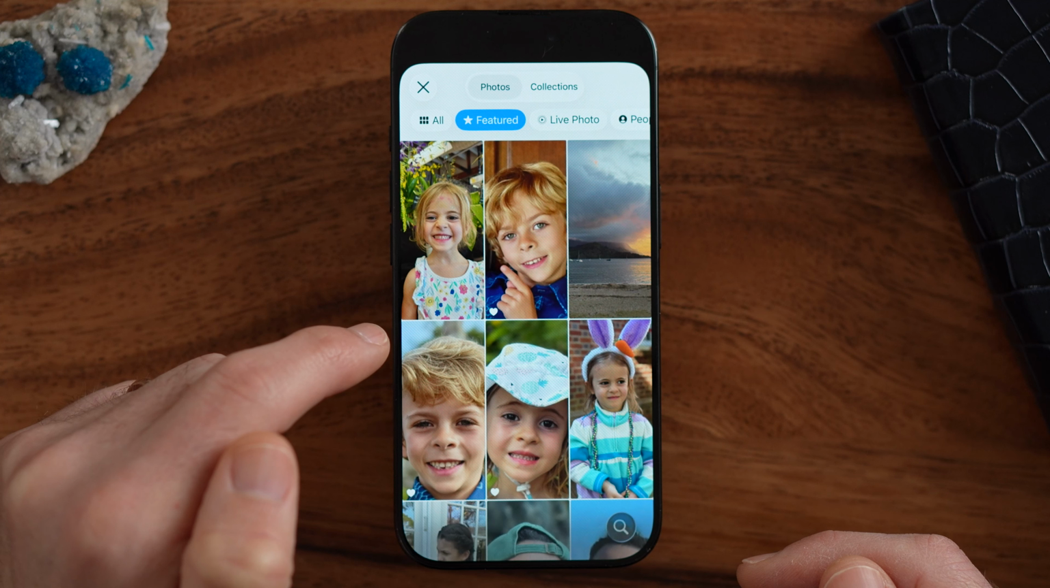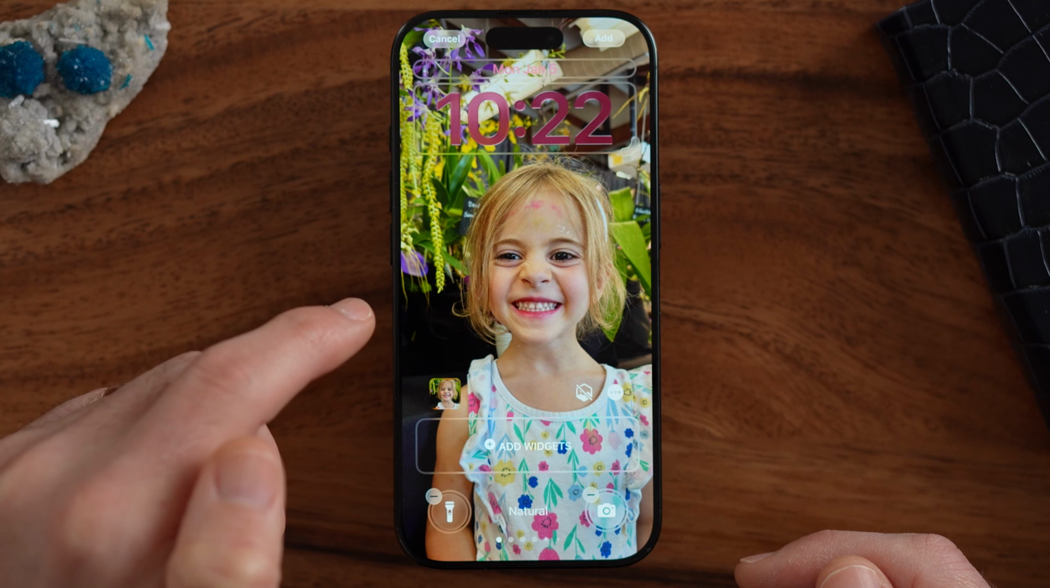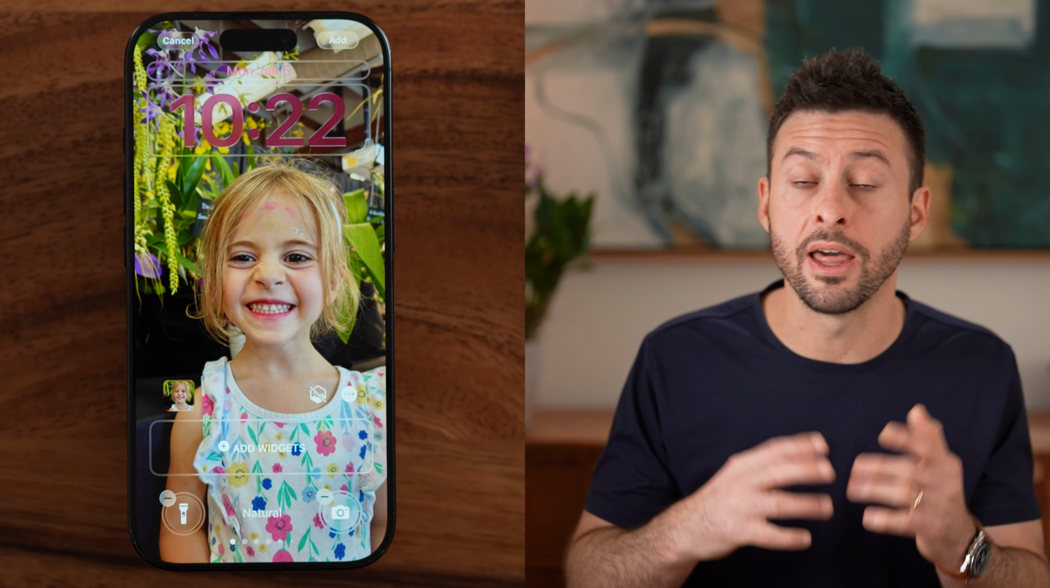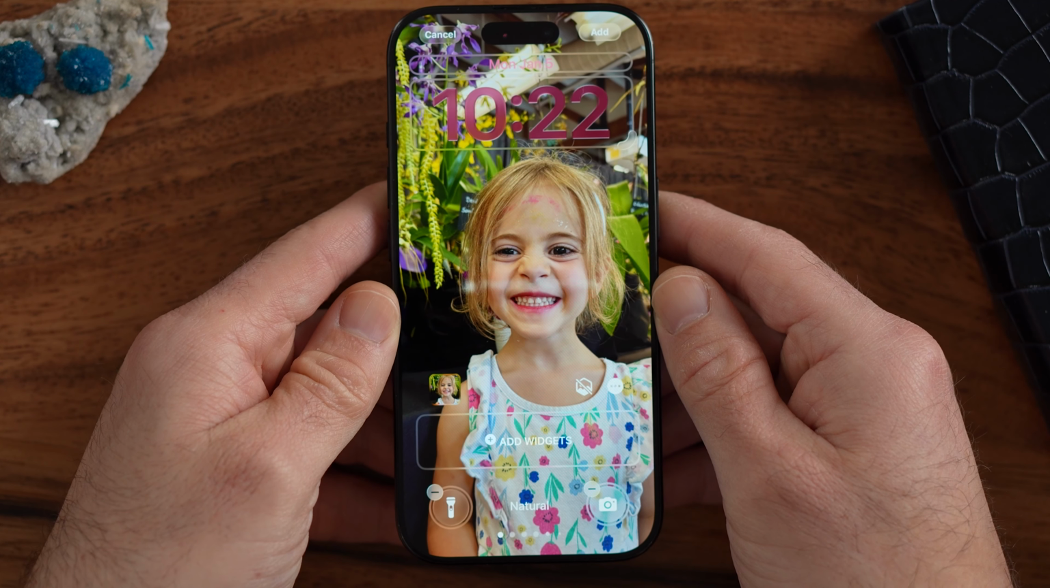We can just choose a photo. And let's say I want to just choose this one of my daughter. Now, to turn on that 3D spatial scene, you can see if I move it around, it doesn't do anything.